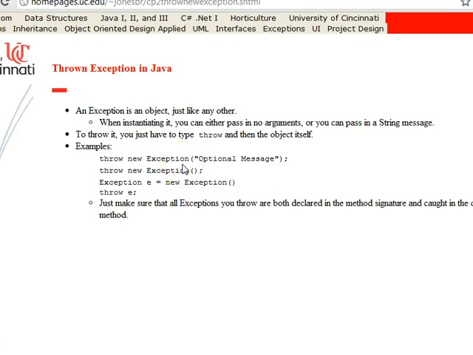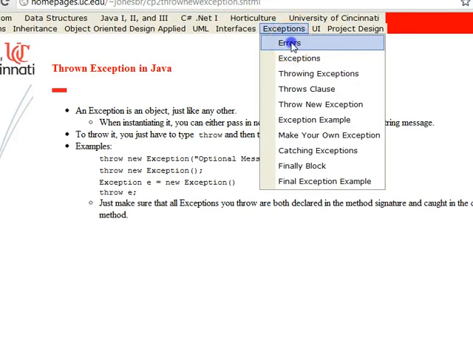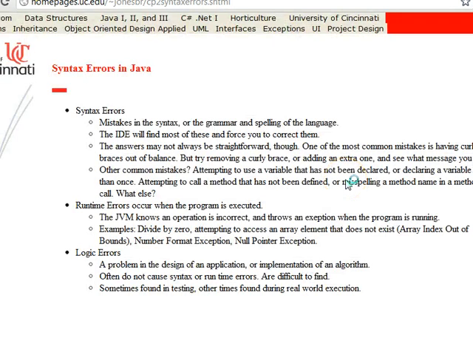Okay, we've talked about exceptions. Let's now talk about errors in programming. The very first slide I'm going to go to, and again, don't think of exceptions right now. We need to think of errors. There are three major categories of errors when we're programming. First is a syntax error, and that is when we make a mistake just in how we're typing out our Java program. It's called a syntax error.